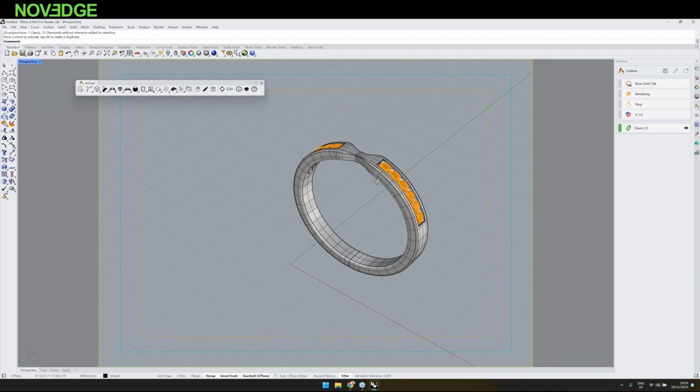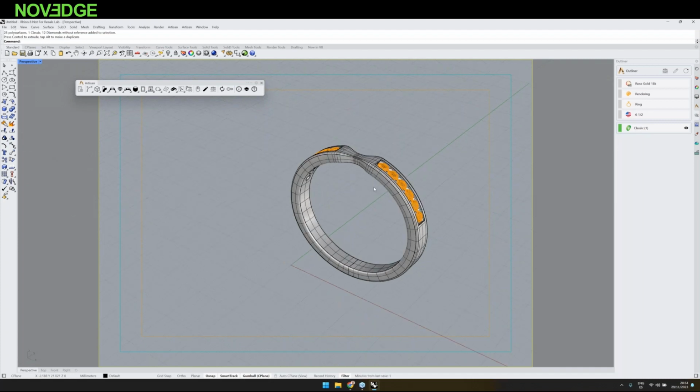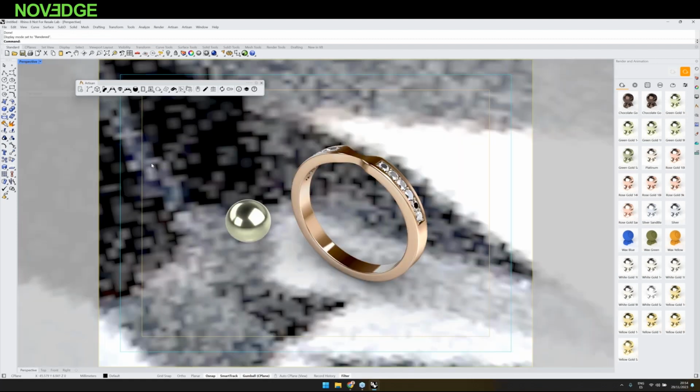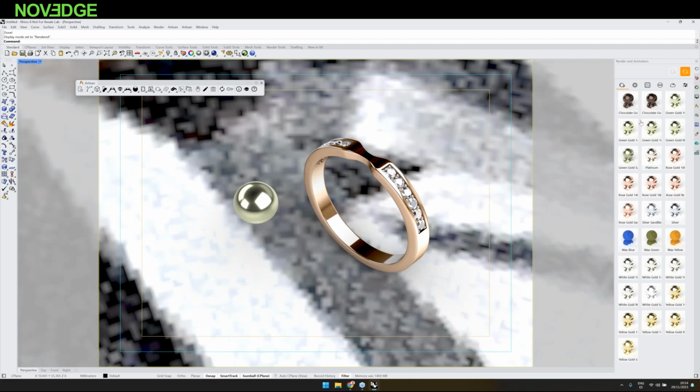Can we render a ring made in Rhino in RhinoArtisan? Yes, absolutely. Any shape that you create, just drag the materials on it. That's all you need to do. Nothing else. That's fantastic. Yeah, that is fantastic.